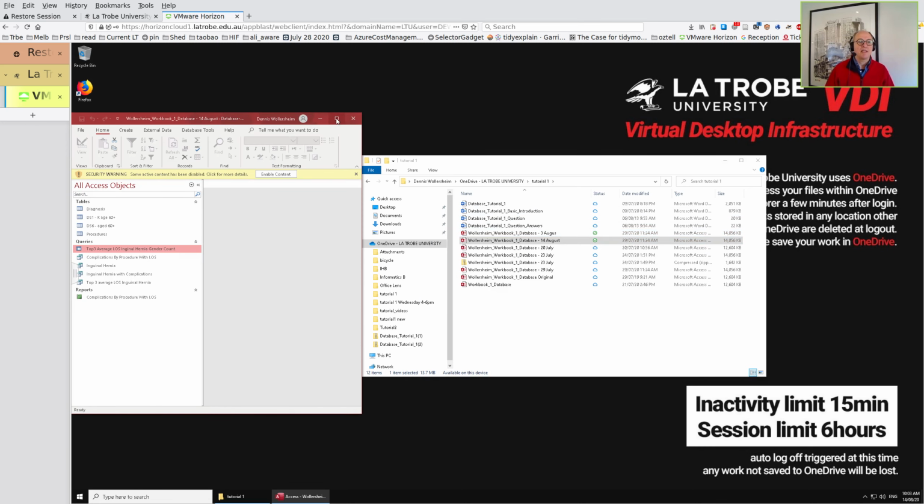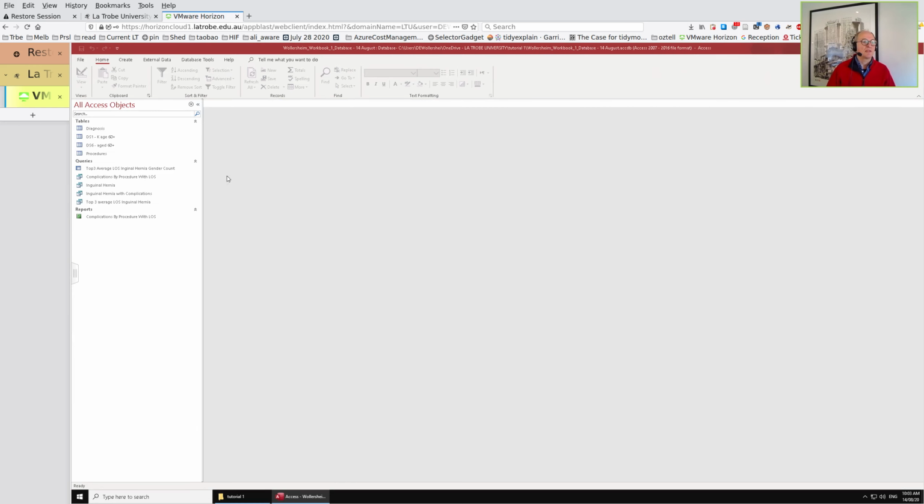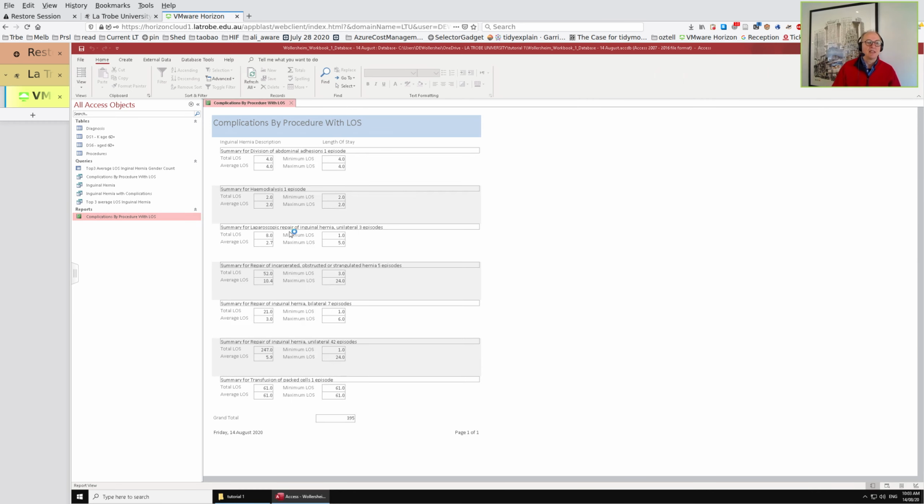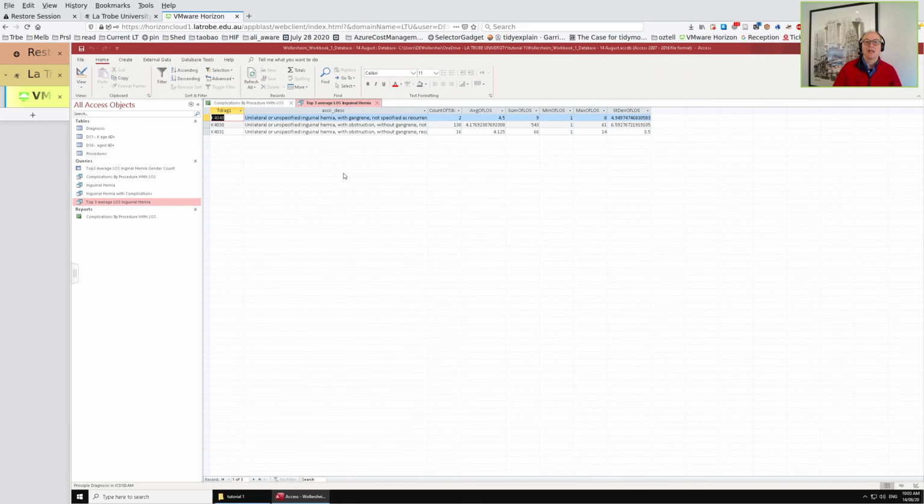So we've got a new Access database, and we've got some complications, some procedures and even a report in there. The report is a standard report, kind of ugly. We've seen that before, but let's look at some of the more interesting reports. So we've got the top 3 average length of stay in inguinal hernia. That's got a whole bunch of data about the inguinal hernia. We've got the number of TDAG1, the number of records that make up those top 3.